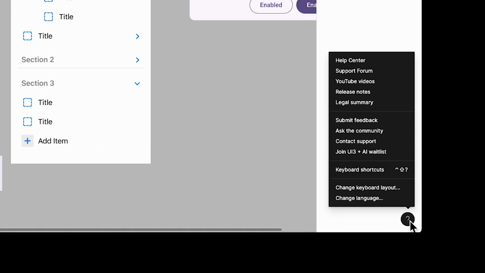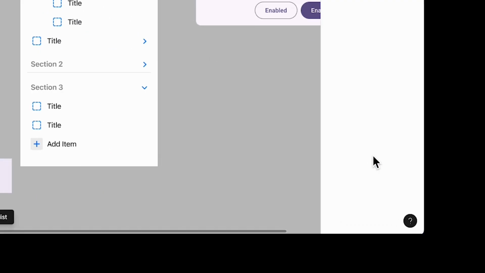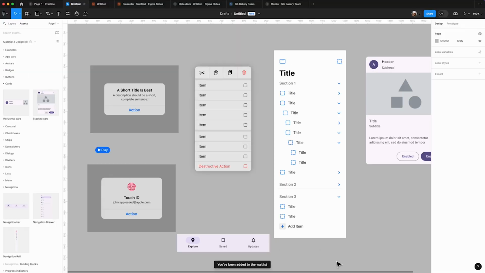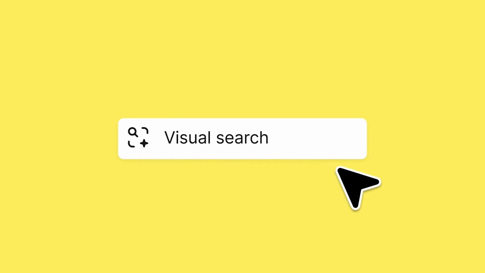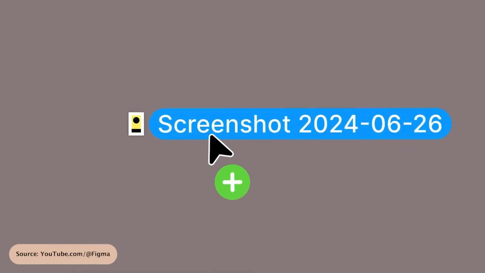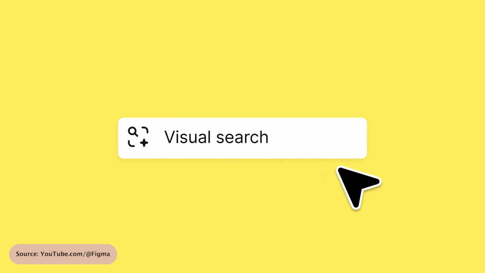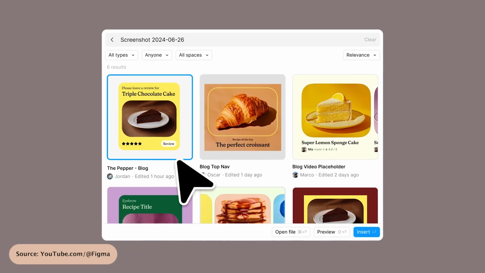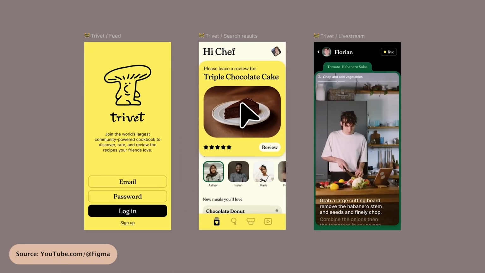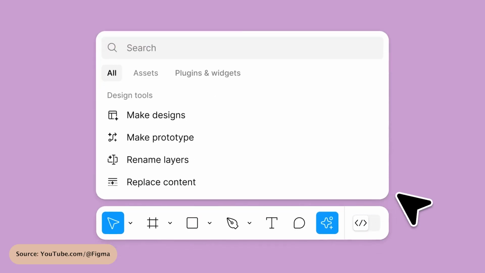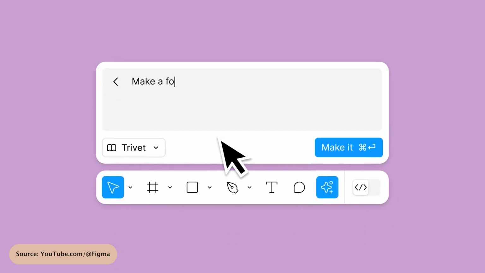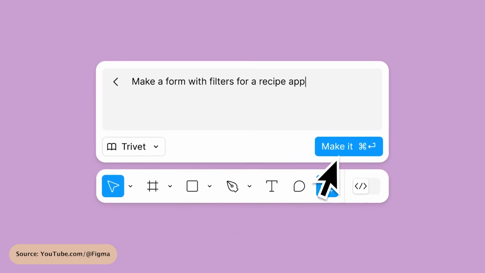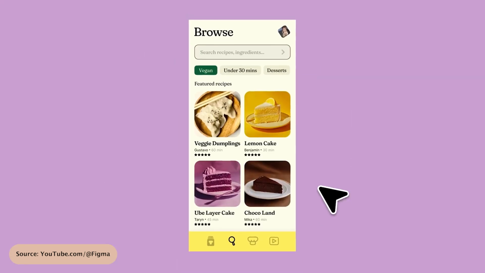Figma AI. Figma AI is here to revolutionize your workflow, even though it's still in limited beta. Join the waitlist to try out these powerful features to help you create and organize effortlessly. The first feature is visual search. Quickly find similar or exact designs within your organization using a frame, image, screenshot, or sketch. The second feature is make design. Effortlessly generate UI layouts and component options, allowing you to explore various design directions.